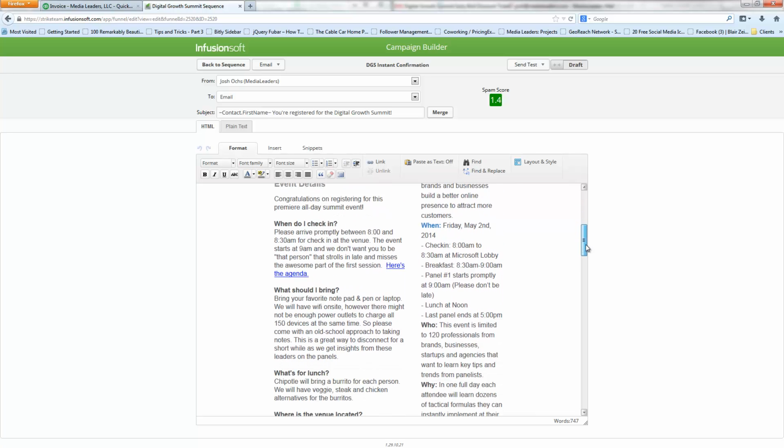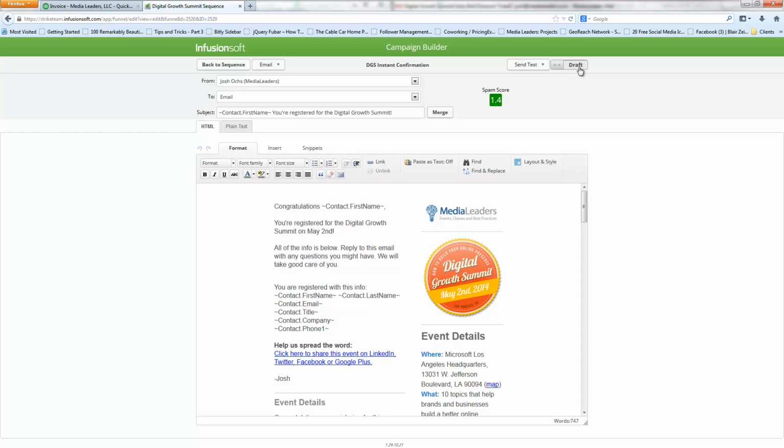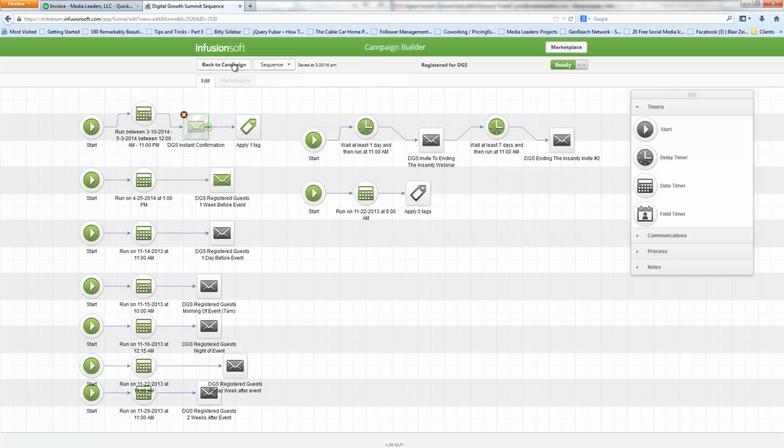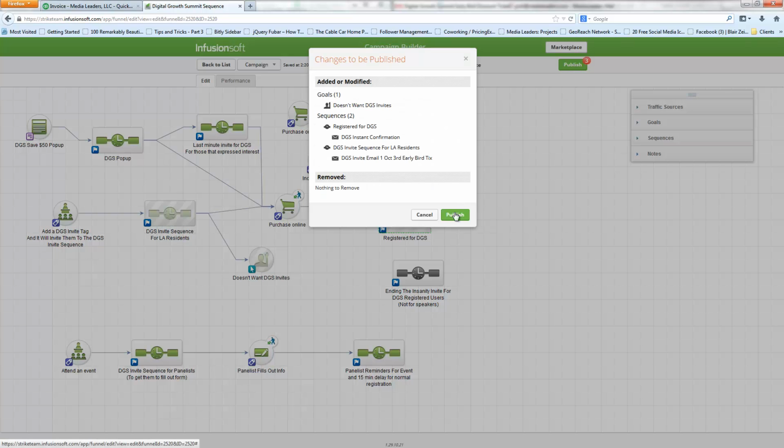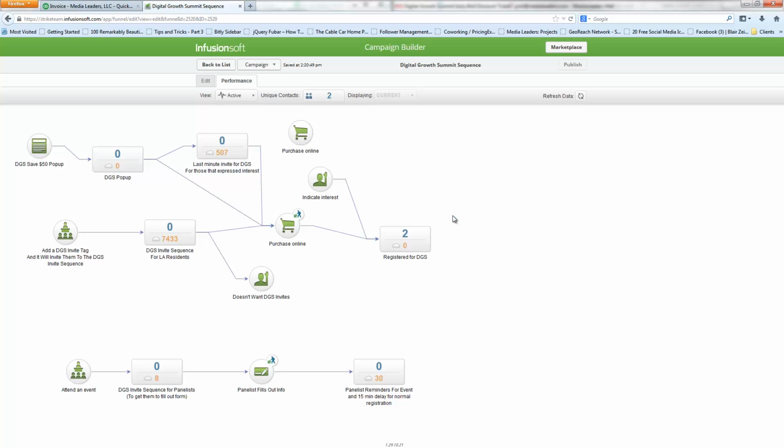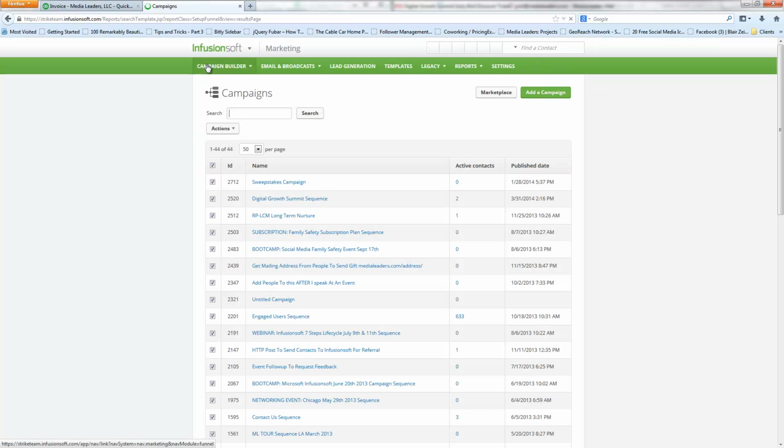Awesome. Now, we've got all the event details and all that good stuff. You're registered for the Digital Growth Summit. So we're good to go. I've got a little bit more work to do in there, but let's do this. Let's publish it, and let's go invite a few people. This has been an all-inclusive system right now.